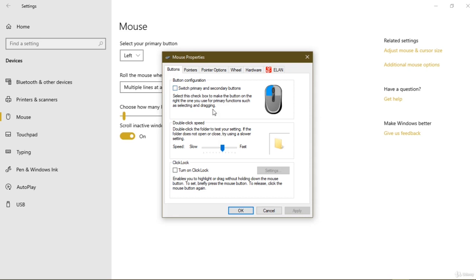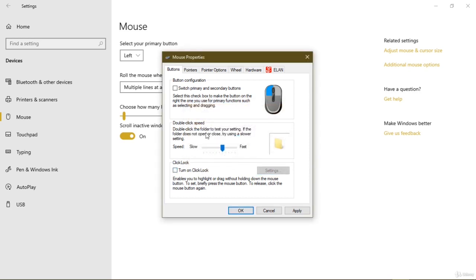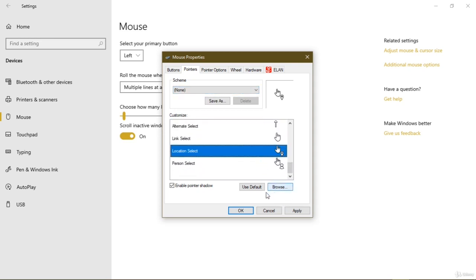You can change them, and you can have a double speed option in here, and you can turn on click lock, and you can also change its sensitivity. You can hit here long or short, but I don't want that. And pointers is where you can change the pointers. You can have many schemes in here, and you can customize them all using browse and use default.